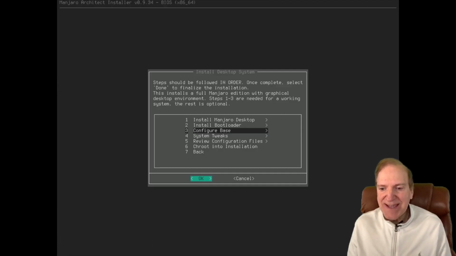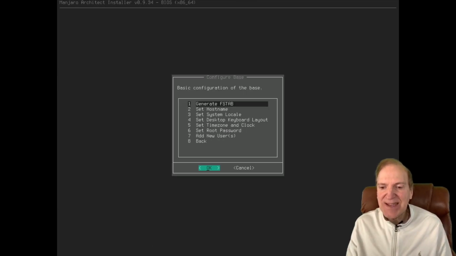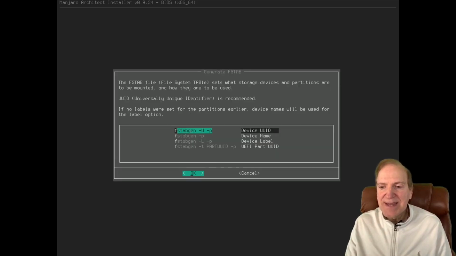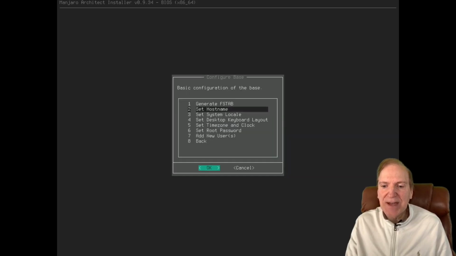And now we're back. Now we can configure our base. So I'm going to hit that. OK, press enter. Now our first thing is to generate fstab. So this all should be fairly automatic. So I'm going to hit OK, and then just go with the default UUID, which is just fine.